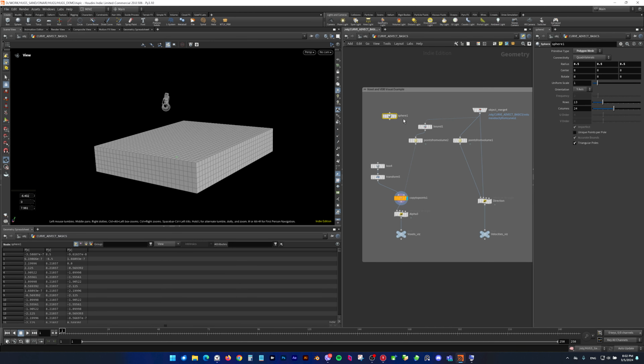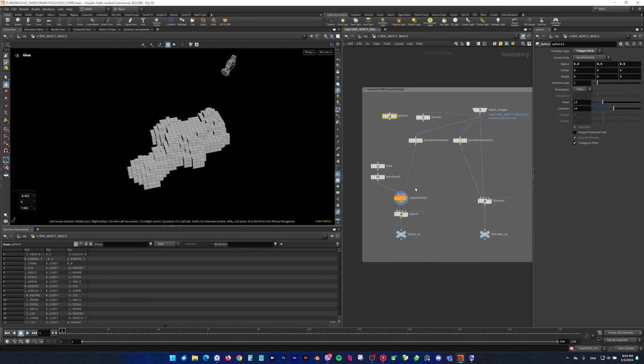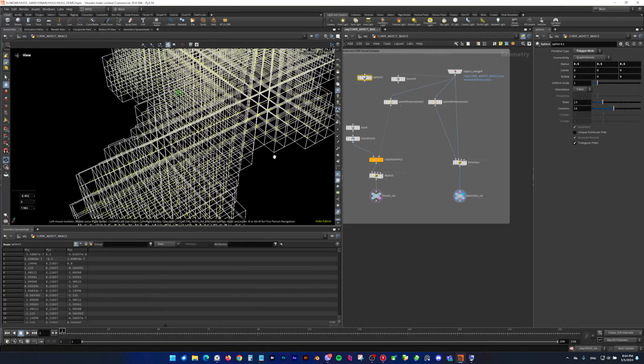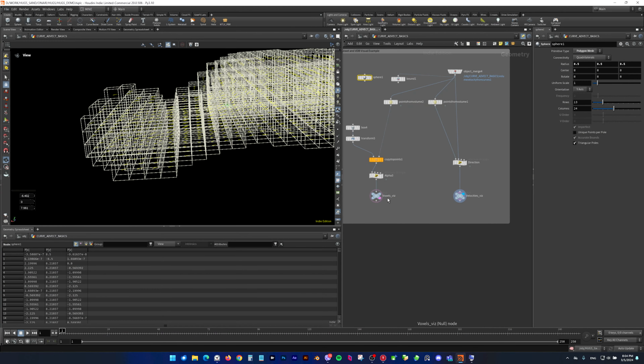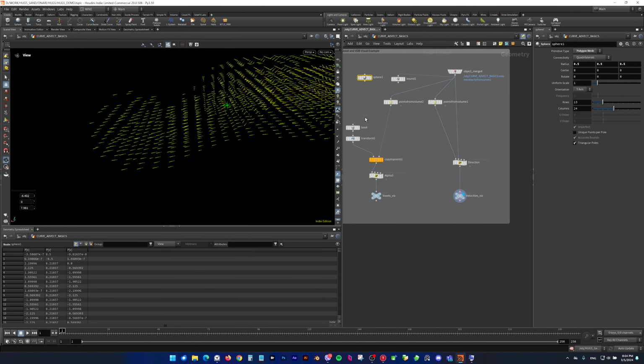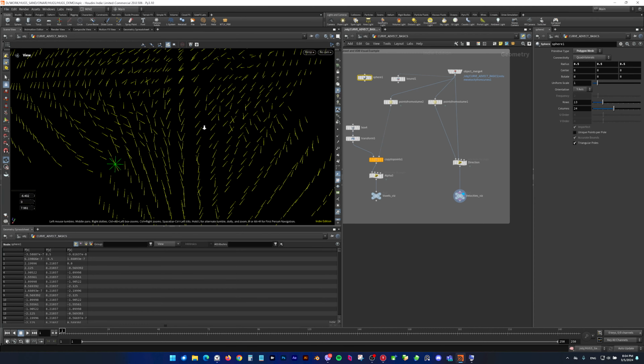To achieve this, we need a three-dimensional structure that contains the velocities that form the wind that we need. And in our case, this should be a vector field. It's a three-dimensional structure that in each voxel of it contains a vector or a direction.